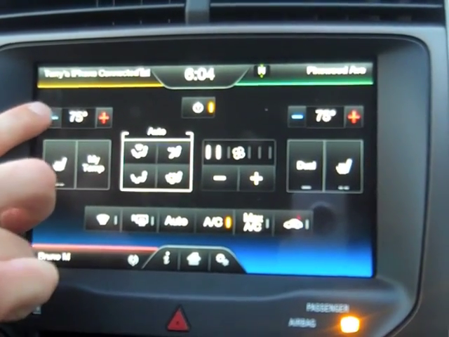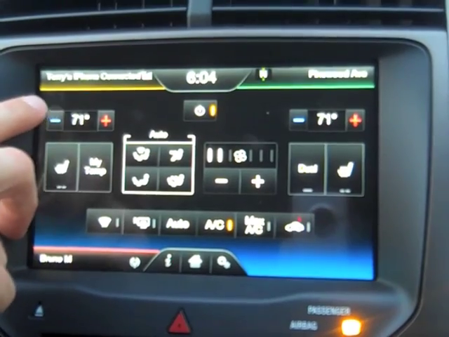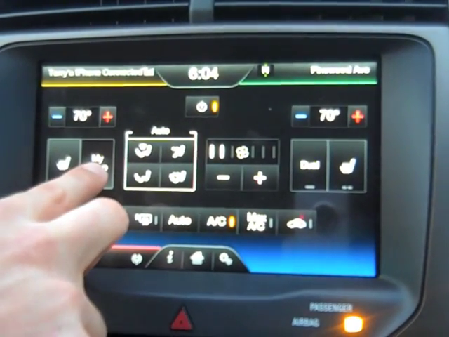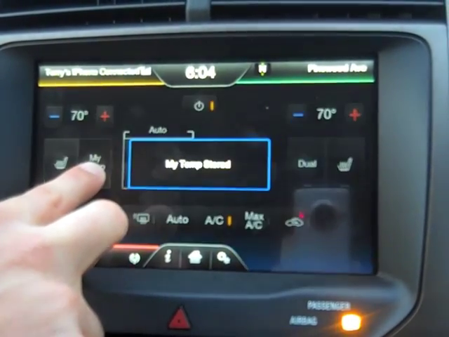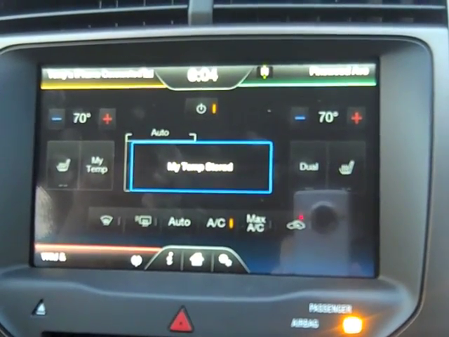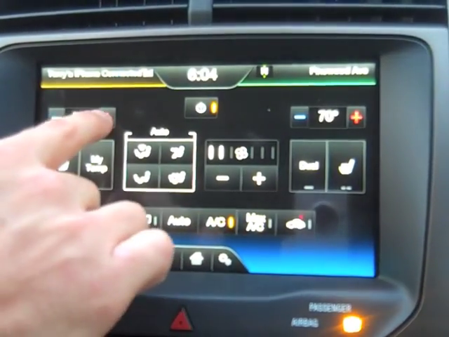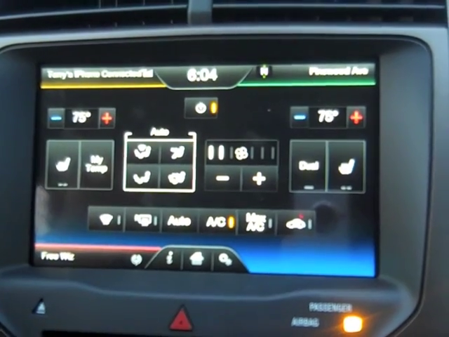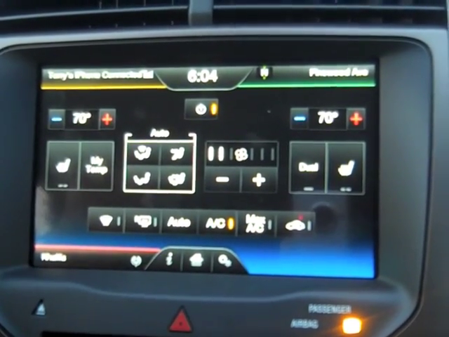If you want to store a different My Temp, let's say you want to store it at 70 degrees, you would simply go down to 70 degrees and then hold My Temp for a few seconds. And then it would come up and say My Temp stored. So now 70 degrees is your My Temp. So if you're at 75, let's say, and you want it at 70 degrees, you would simply just hit My Temp.